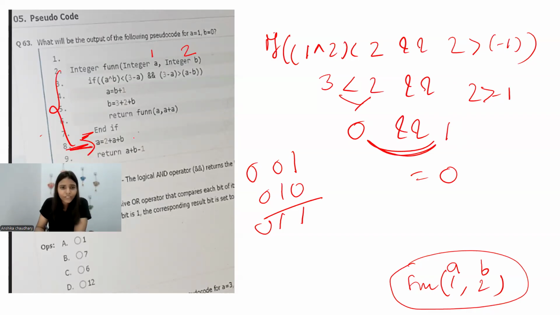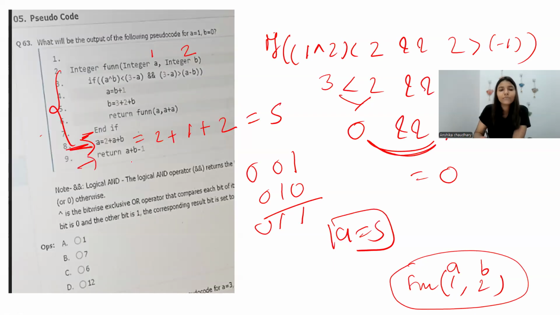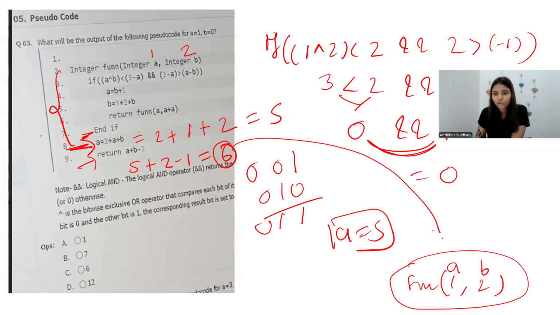Now we will come here. A value will become 2 plus a plus b. So a value was 1 in the function, b value was 2 in the function, so it will become 5. So the updated value of a is now 5. Then after this, we have to return a plus b minus 1. So a value was 5 plus b value was 2 minus 1. So it will become 5 plus 2 is 7 minus 1 is 6. So this 6 will be returned to this function call. And this function call was the final answer. So 6 will be the final answer for this question.